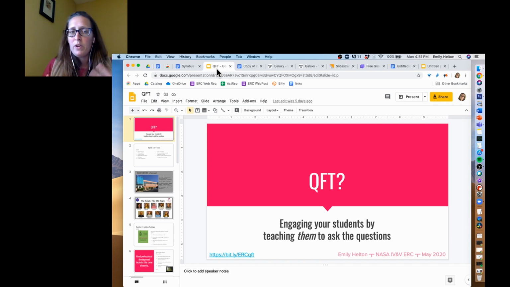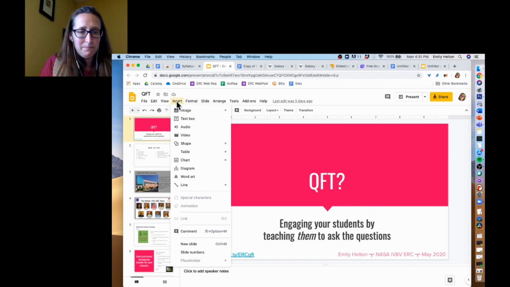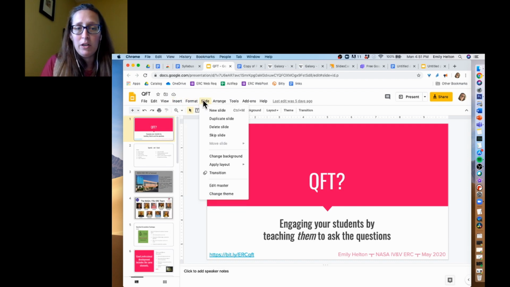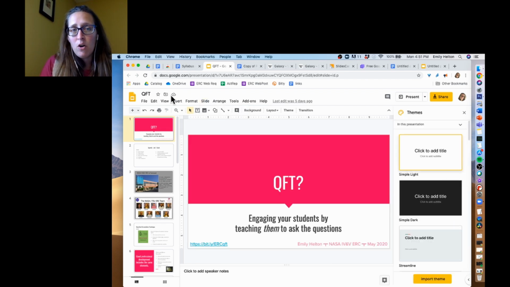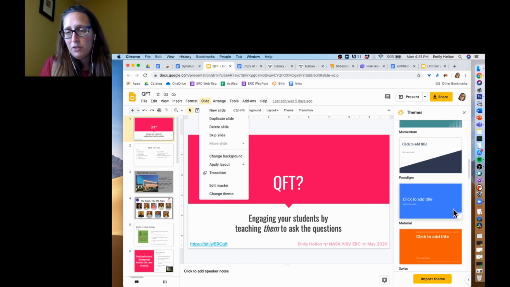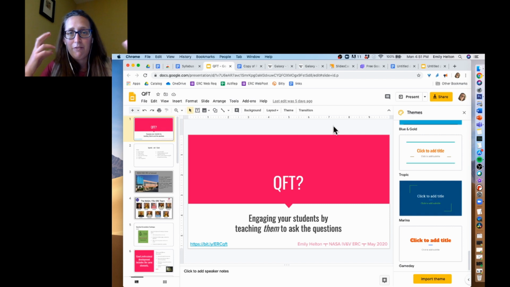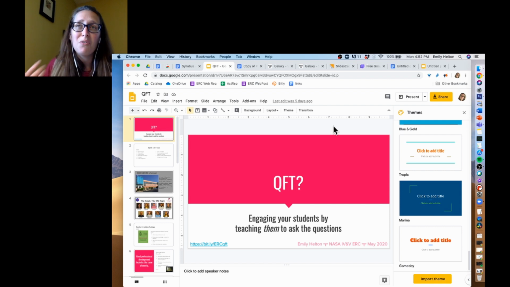Google Slides comes with a fine variety of themes. So if I want to change my theme, I can always go to slide and change theme and choose one of theirs. However, there aren't that many. And by the time I have students do presentations and they've picked over the couple dozen that are in here, it gets so boring to look at the same thing day after day.